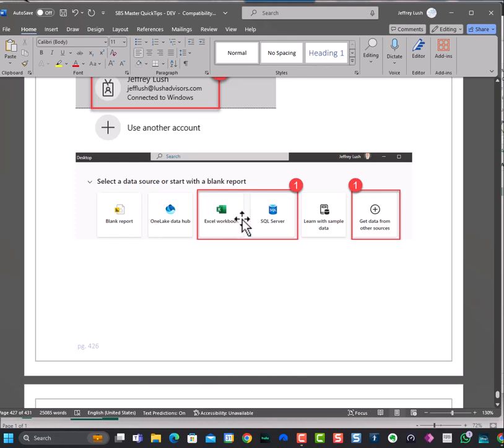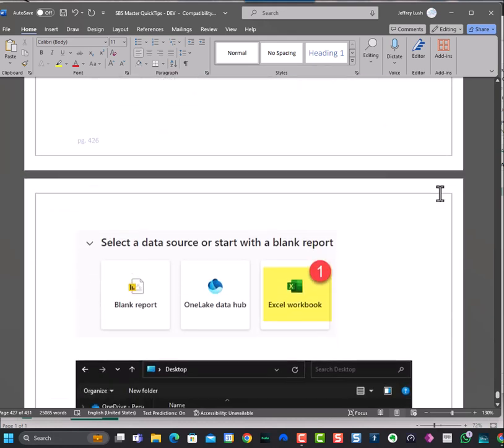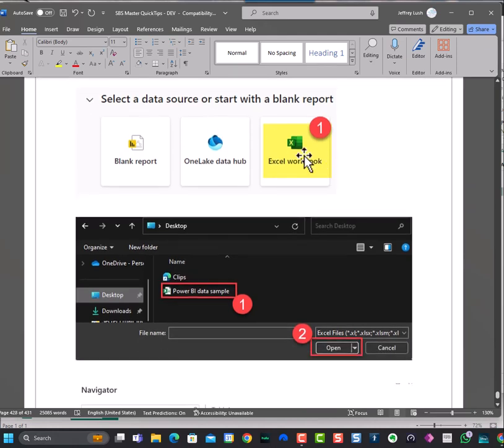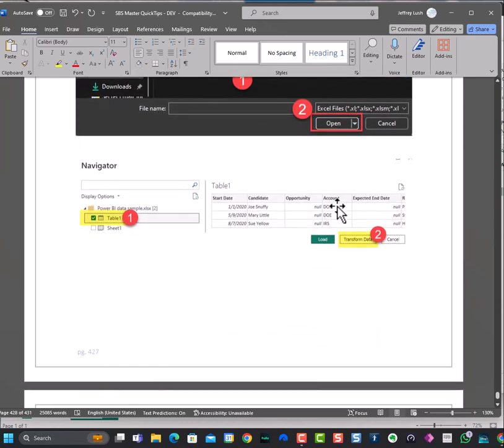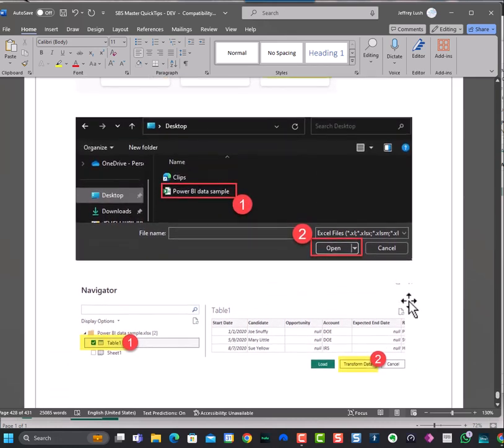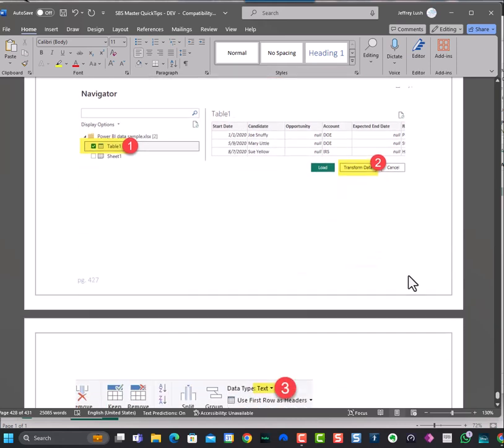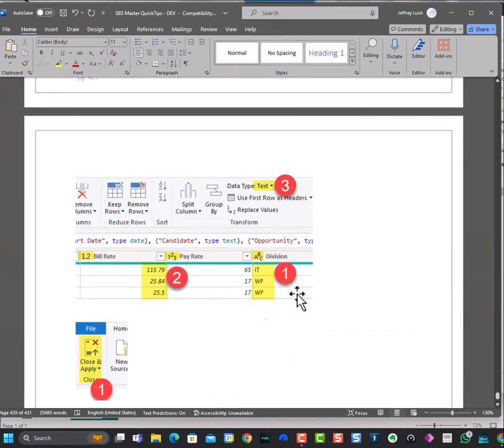So here you can do a screenshot. We selected Excel Workbook. We pick the data, and we picked Table 1, and we're going to hit Transform Data. So you can go ahead and take a screenshot there. Good. And now we're going to go ahead and talk about transforming the data, and then we're going to close.